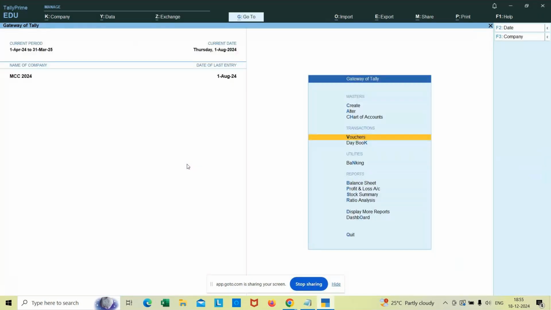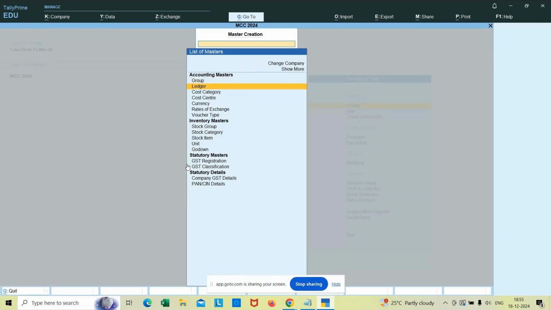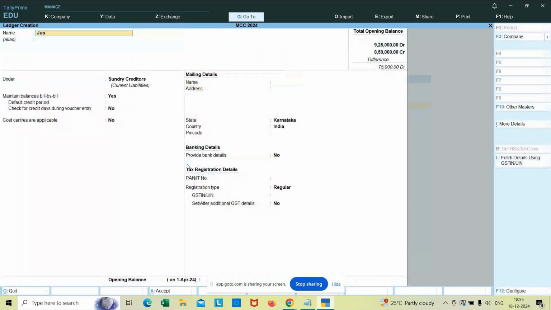So go back to the gateway of Tally screen. I'll go to the create option, ledger. I'll create here Just Dial company. It will come under creditors. Save it. Now I'll create advertisement services.